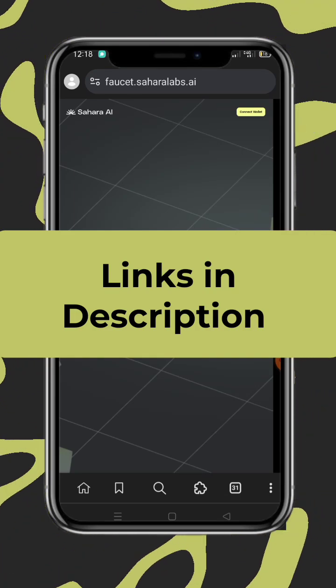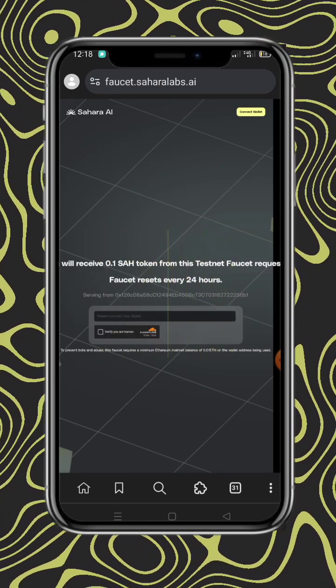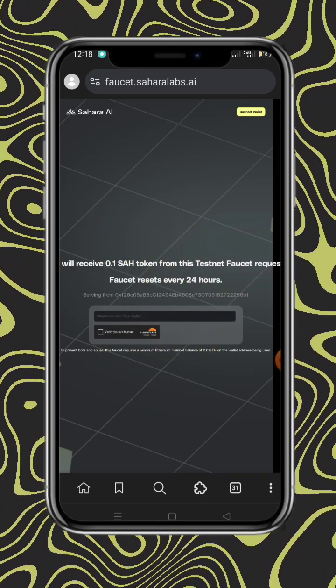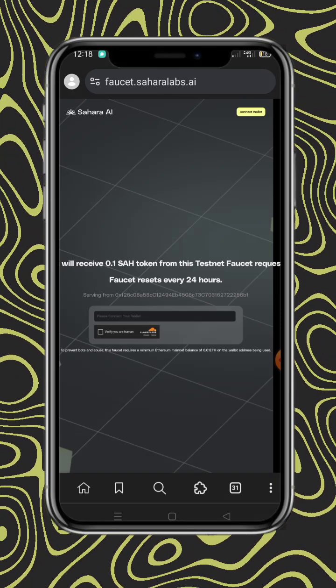That being said, let's get started. So the first thing here is to click the faucet link, faucet right here. That's what we are going to be doing, and it will take you to this particular website.